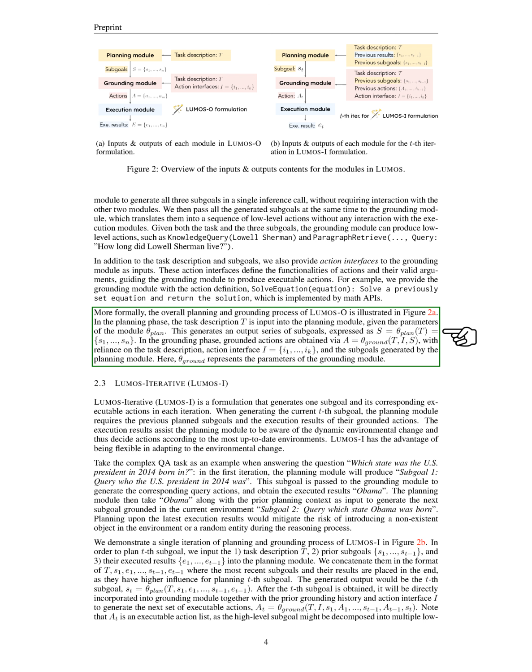In the LUMOS I version, the planning module takes the task description, previous subgoals, and their results as input to plan the next subgoal. The grounding module then takes this subgoal, along with the task description, action interfaces, and previous actions, to generate the next set of actions. These actions are then executed, and the results are used to plan the next subgoal. This process continues until the task is completed.